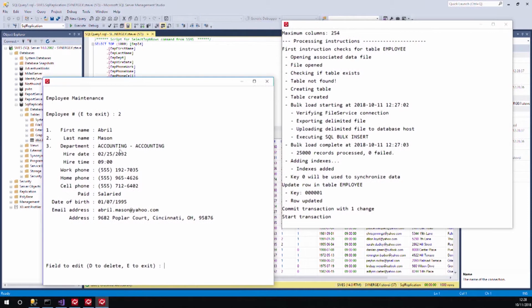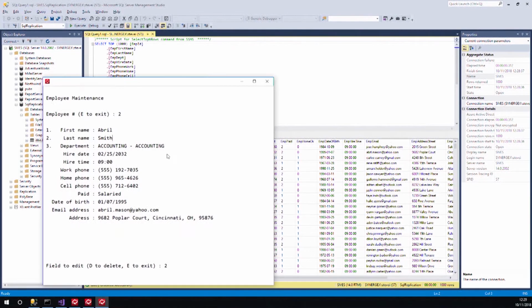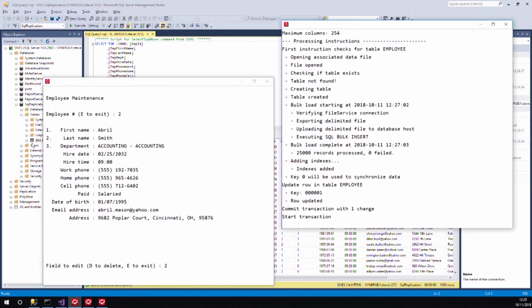So I'm going to say employee number 2, and I'm going to change, she just got married, so let's say the last name is going to change to whatever. We'll do Smith. Okay, so if we notice in the database right now, employee number 2 is Avril Mason. Okay, let's go back to the maintenance program and look at the replicator, and we'll save that away and exit.